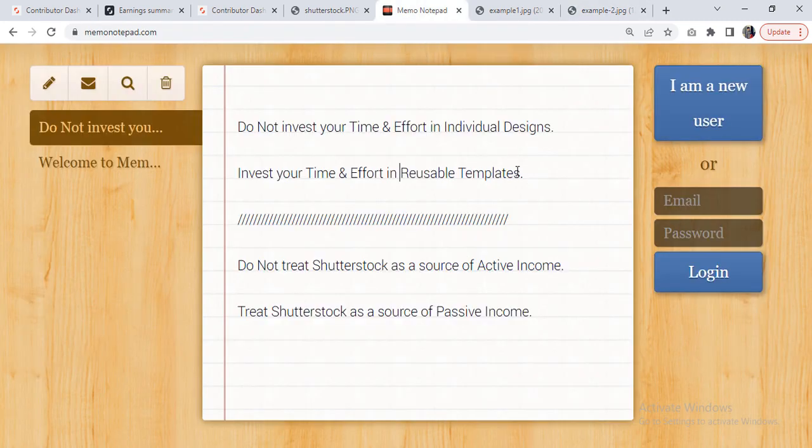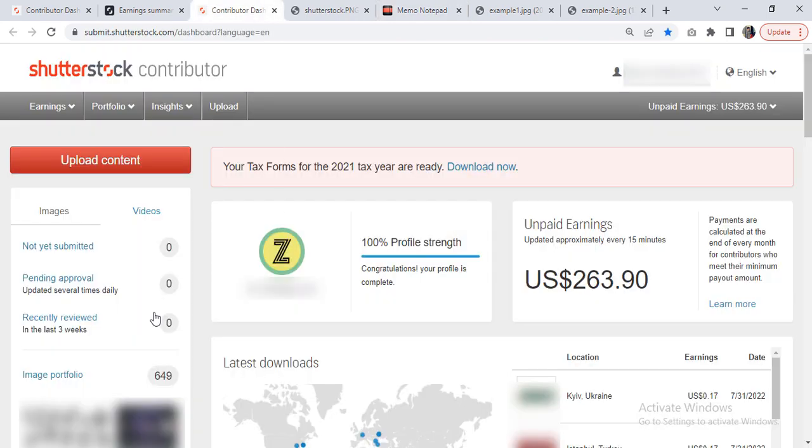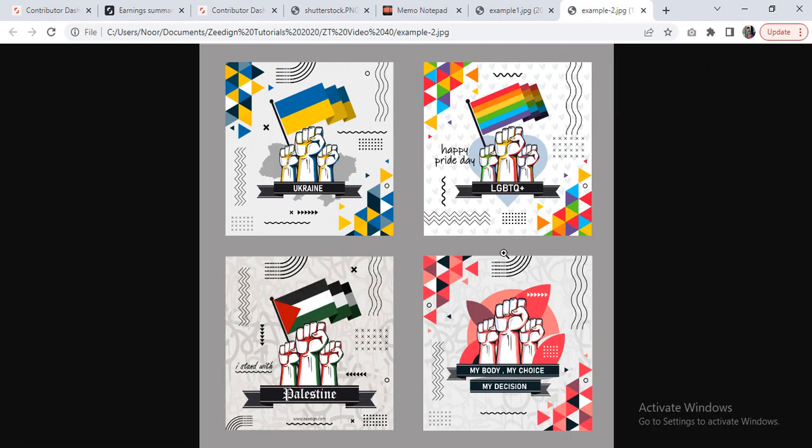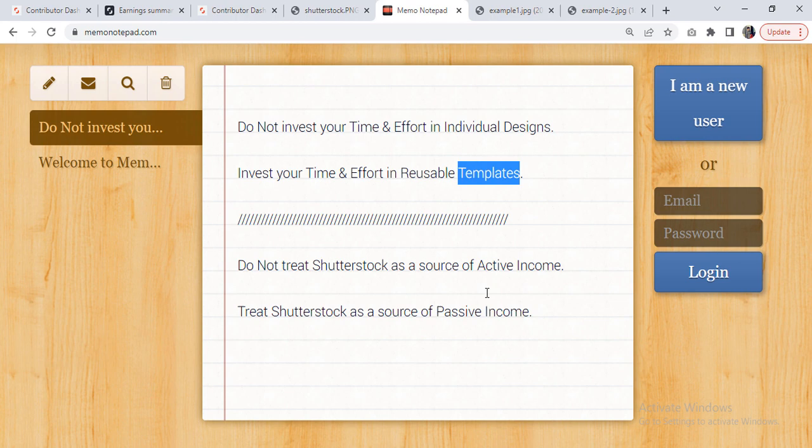So if you invest your time in templates, then you will be able to enjoy these sorts of results, where even if you do not find time, even if you skip a whole month, your account will still continue to make money, because you are not investing too much time on it. You are getting extra time, you are targeting more campaigns, and those designs can be reused again and again, and this is how you will turn your Shutterstock Contributor account into a source of passive income instead of treating it as an active income.